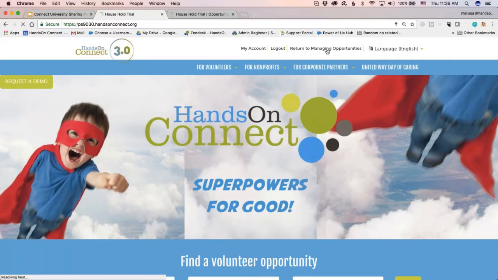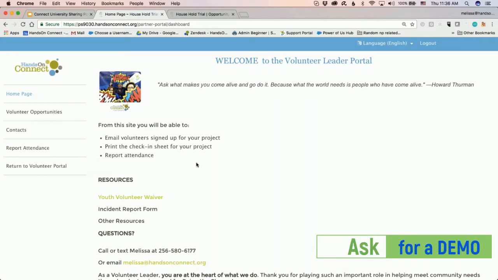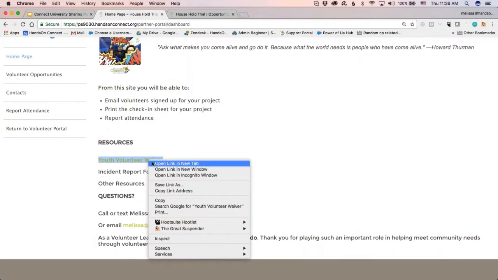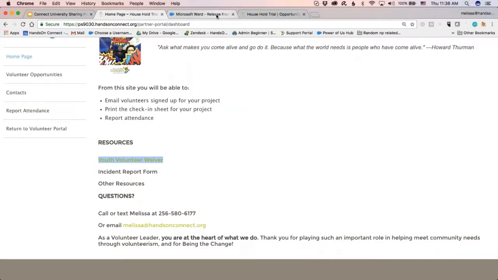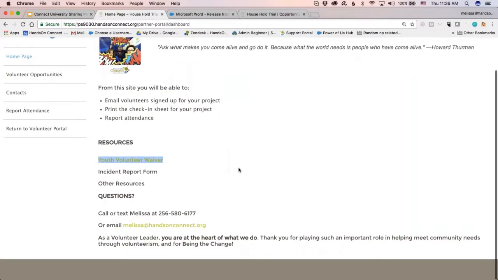And when she logs in, she actually goes to the volunteer leader portal homepage and can do a variety of different things. Information that you've put here, a great inspirational quote for the day, a reminder that she can email volunteers, print the check-in sheet, or report attendance, additional resources if she needs to print out a volunteer waiver, then she can click and go to that volunteer waiver from the site. Additional information helps, who to call if there's a problem, whatever they need to do.